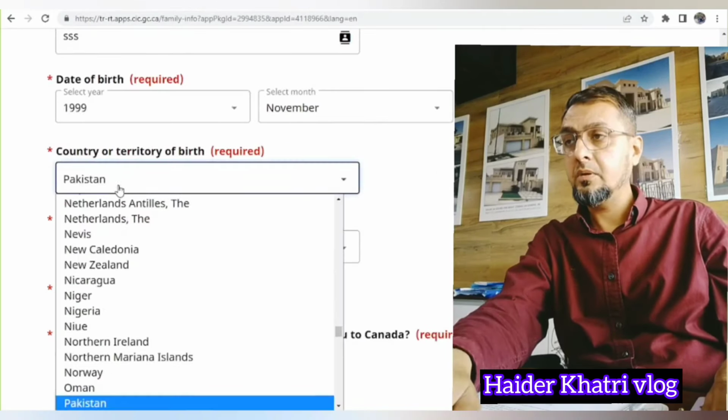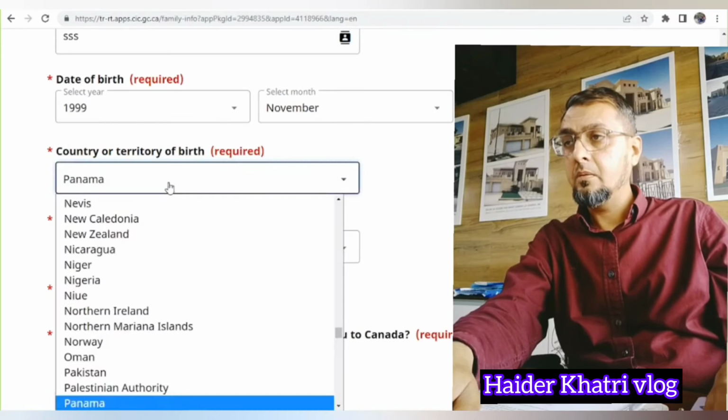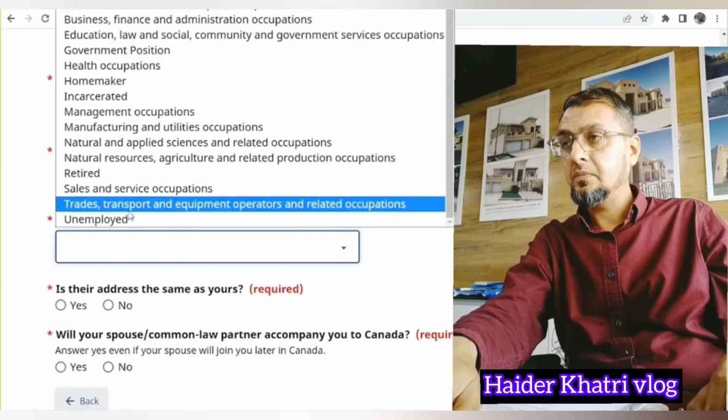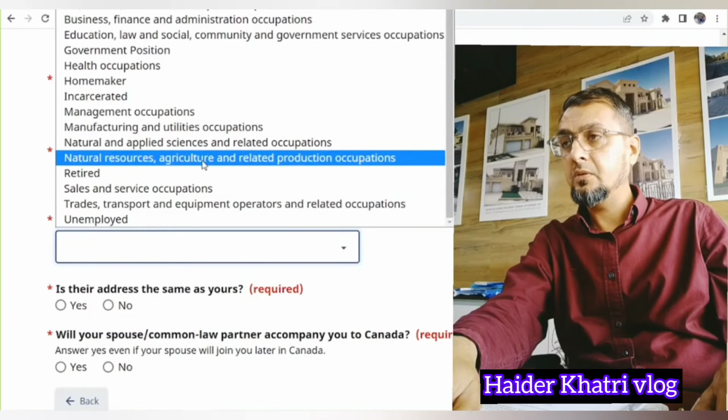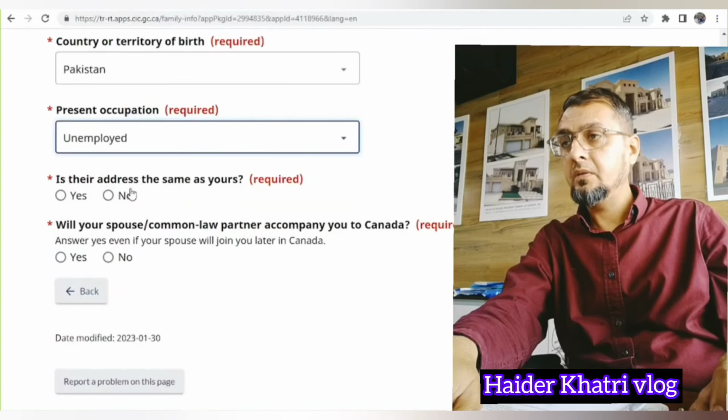So these are all dates I am putting randomly, you can select accordingly. Country of birth, this is Pakistan. Present occupation, so she is not doing anything. If she is not doing anything, select unemployed. Is their address the same? Yes, this is the same address.